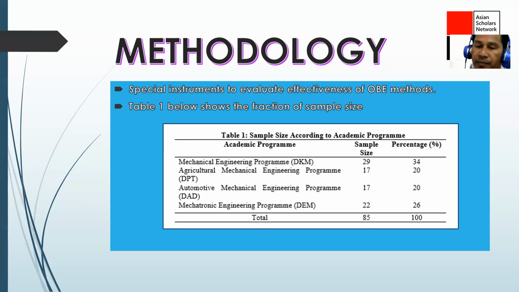Table 1 below shows the fraction of sample size involved in this study at the Department of Mechanical Engineering, according to their respective program. There are Mechanical Engineering Program, BKM, Agriculture Mechanical Engineering Program, DPT, Automotive Mechanical Engineering Program, DAD, and Mechatronic Engineering Program, DEM. Total 85 samples.